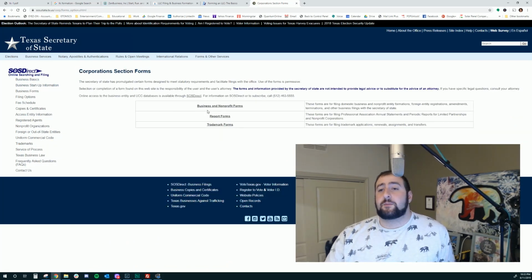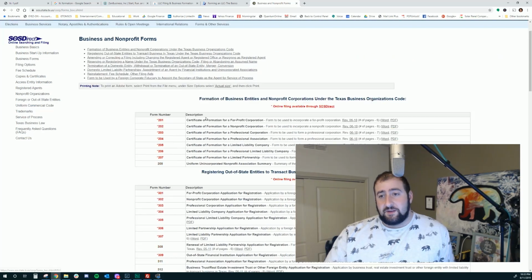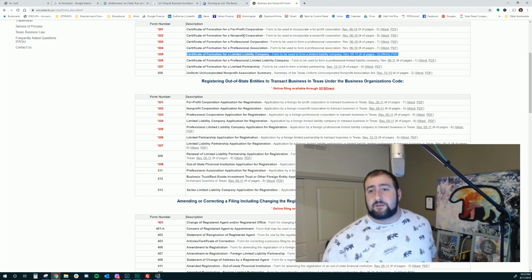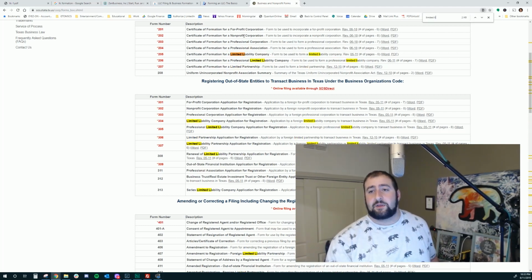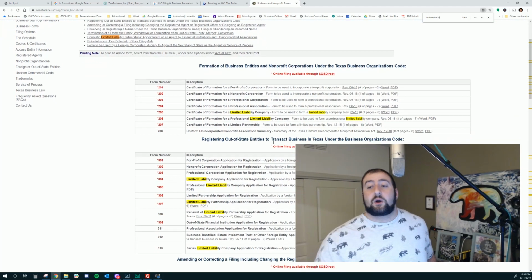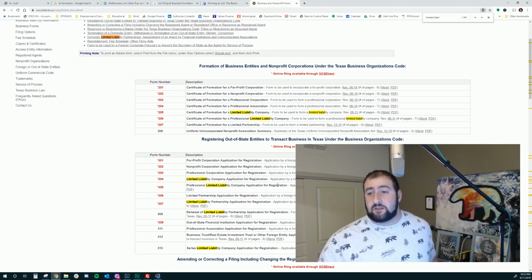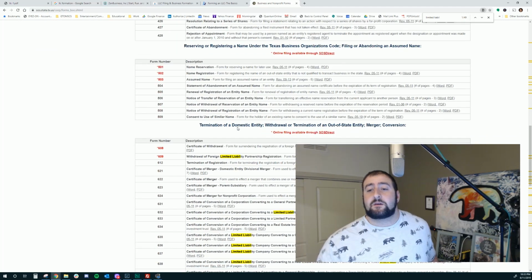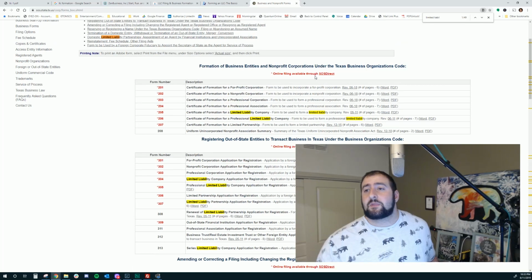Let's just take a look at business forms, business and nonprofit forms, and let's see, limited liability company. So certificate of formation, limited liability. Here we go, application for registration. And it looks like they actually offer online filing. And it looks like we're probably going to want this one. That's what I'm suspecting. So let's take a look at what this form is as a PDF.